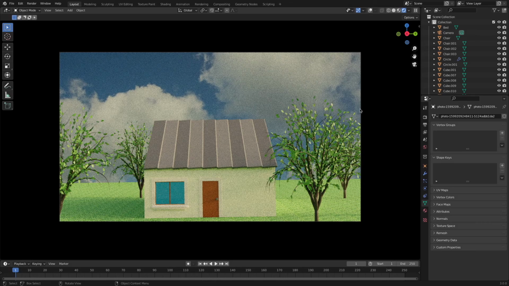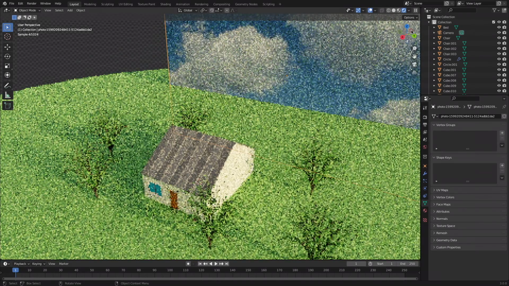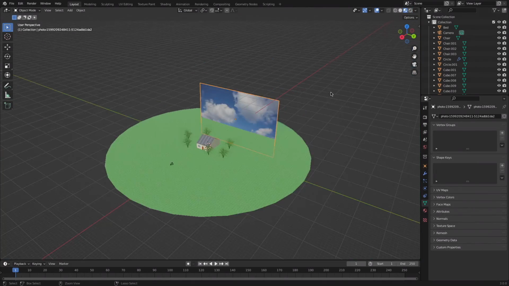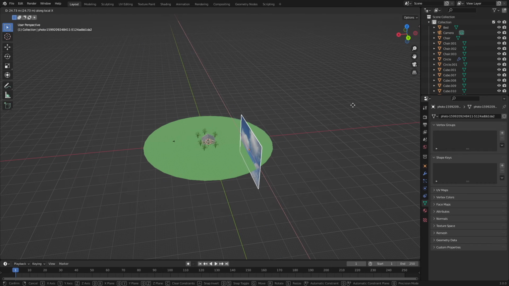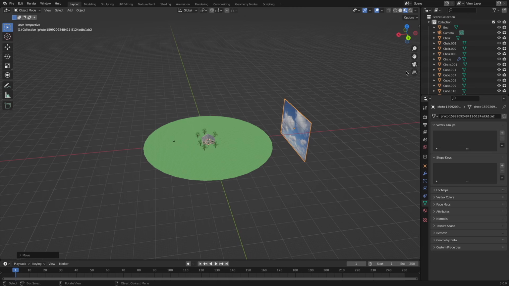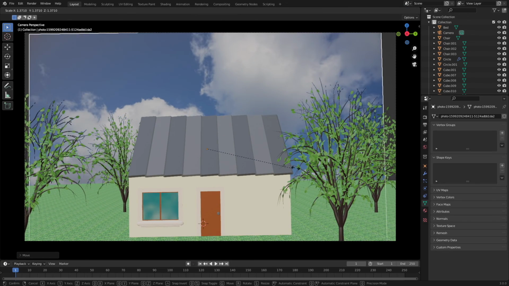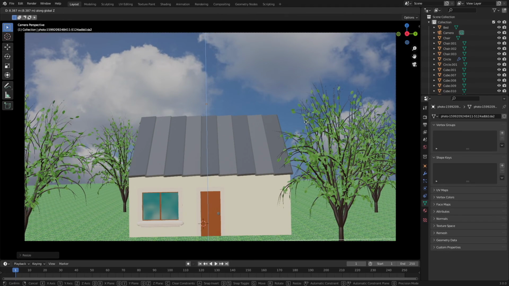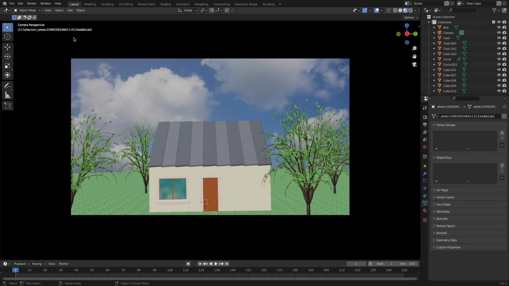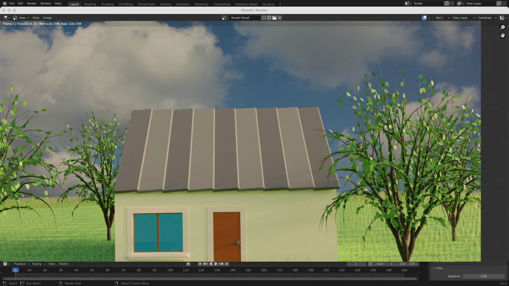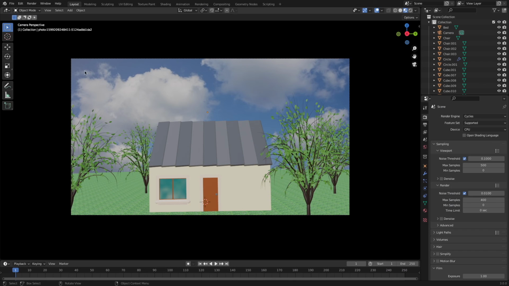Okay, so I think there's only one little problem. If we just turn that off, what we must do is move this all the way to the very back. Okay, like that. That's better. And now if we just quickly render it. Okay, it's finished rendering. Now you just save your render. So I'll just close this.